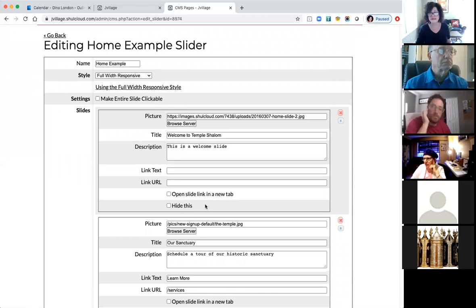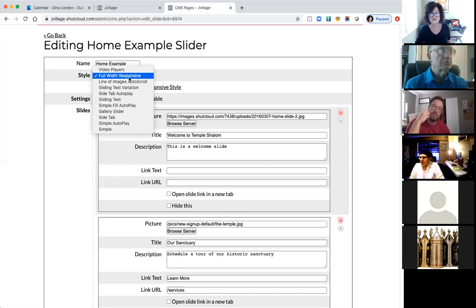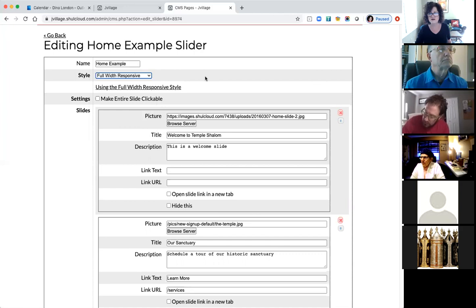So let's say it's a seasonal slide, like has to do with high holidays, and you want to use it every year, and you don't want to just delete it and put it back. So you can just hide it from the slideshow and then unhide it when the time comes that you want to use it again. You want to make sure that you use the style up here called full width responsive, because that allows the slide in the slideshow to size correctly for both desktop and mobile.